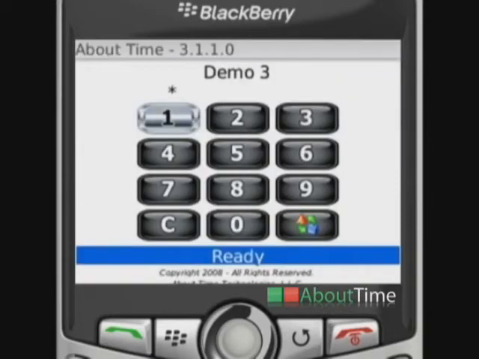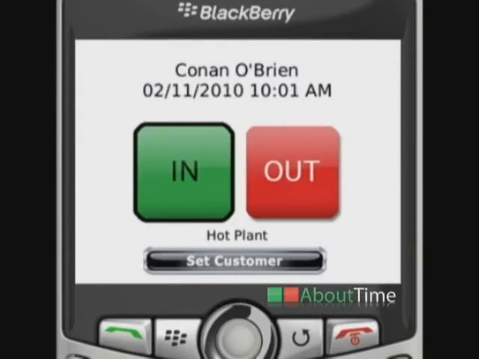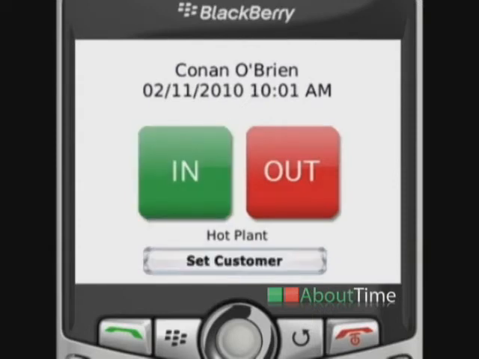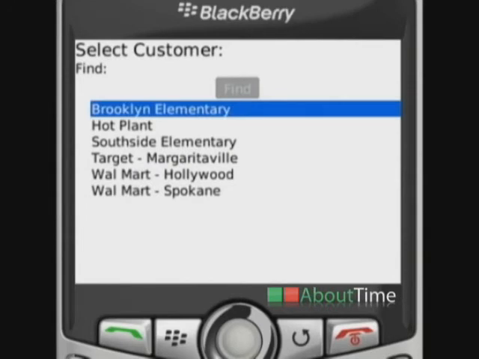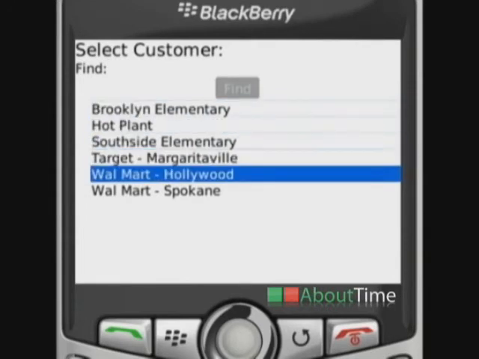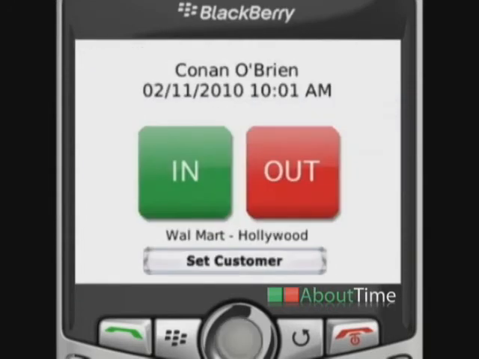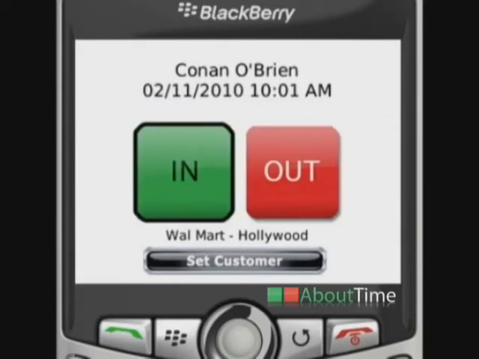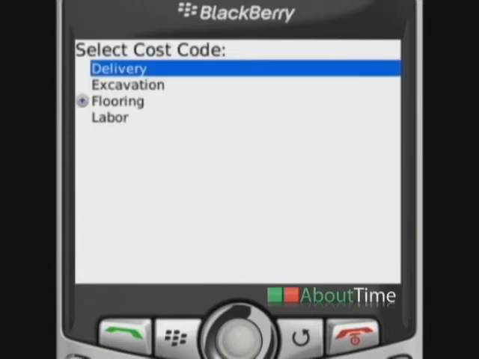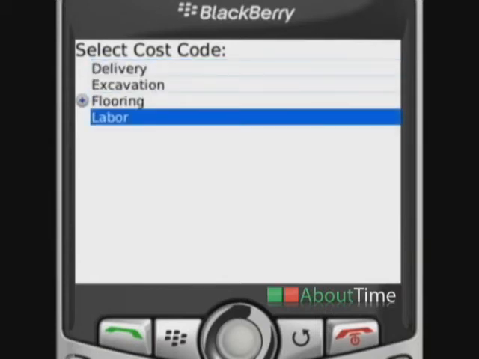Now I'm going to show you Conan. Conan has the ability to change his job location, which he's going to head on down and work at the Walmart in Hollywood. And when he clocks in, he also has the ability to select a cost code. And he too is doing labor.